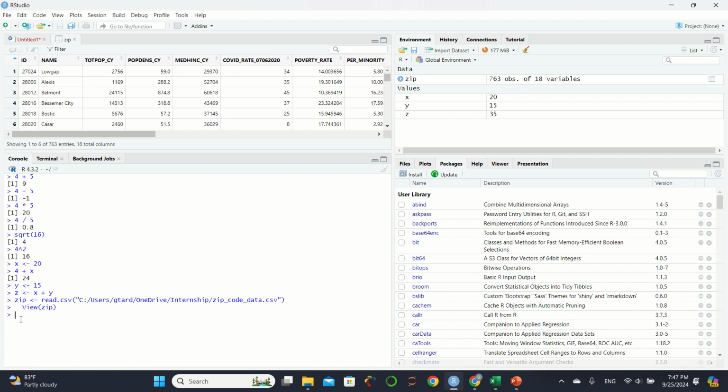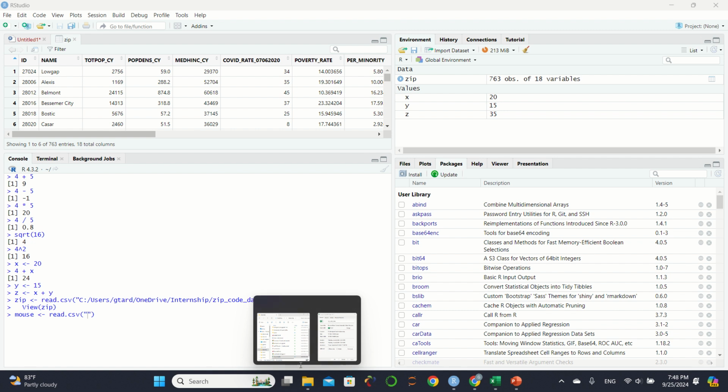Another way to do that is, let's see, we want to import another data set so that we can see what can be done with two data sets at a time. So here we want to name the data just to make it a little bit easier. I'm going to call this one mouse. And we're going to use the command read.csv, put parentheses there, and then our quotation marks. And then from here, we want to go to our files.